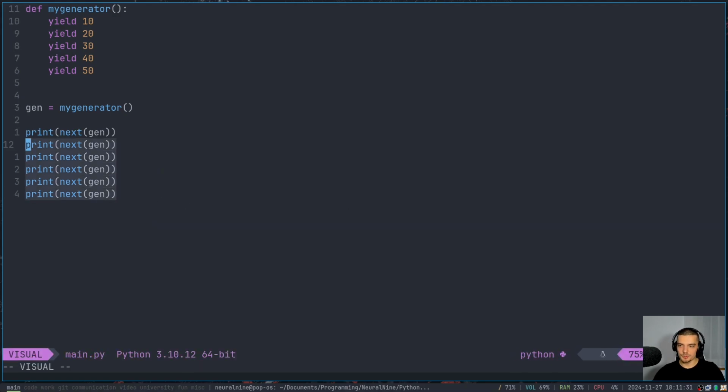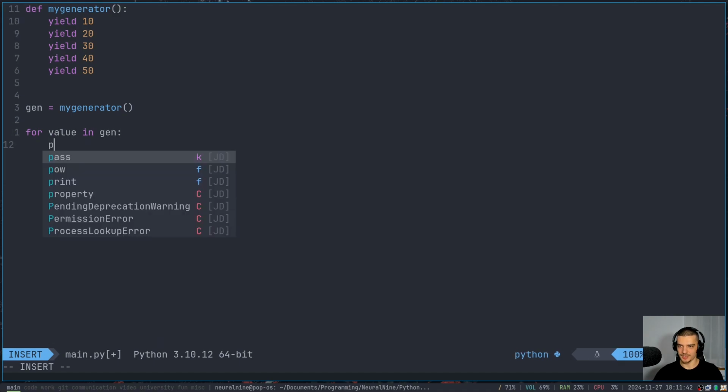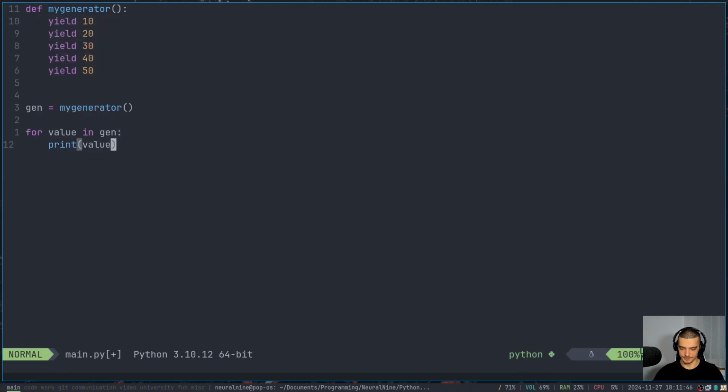And I can also iterate over generators. I'm giving you a very fast introduction now. If you want a more detailed explanation, watch my other videos. But I can say for value in generator, print value. This is also possible. Then it has the same behavior.